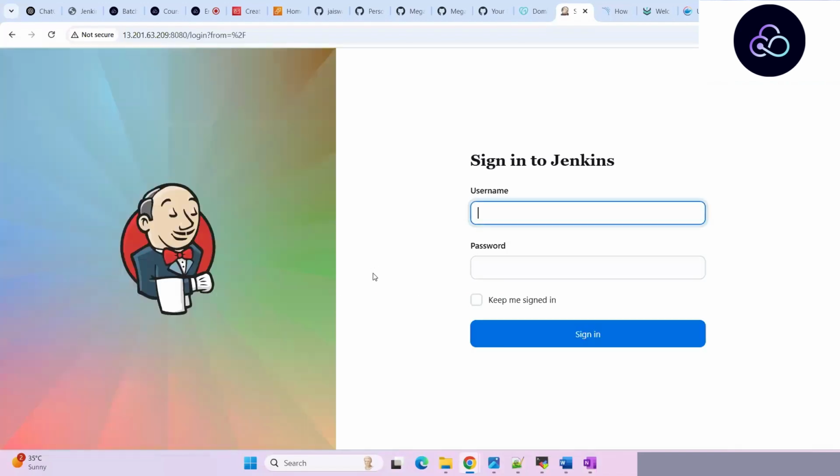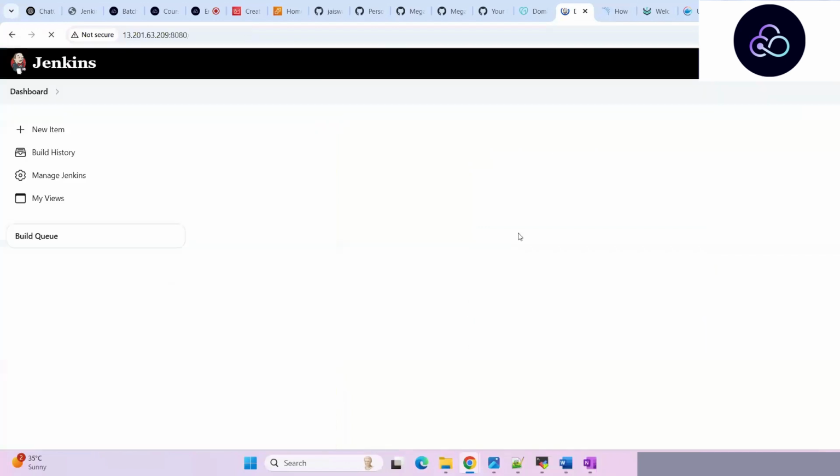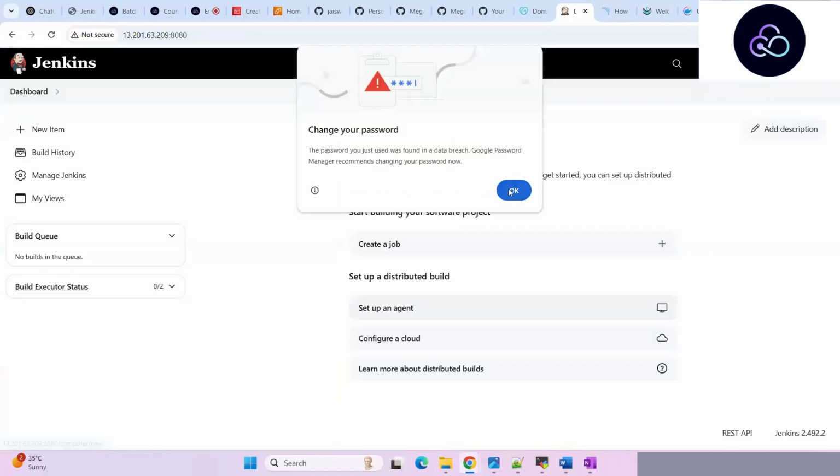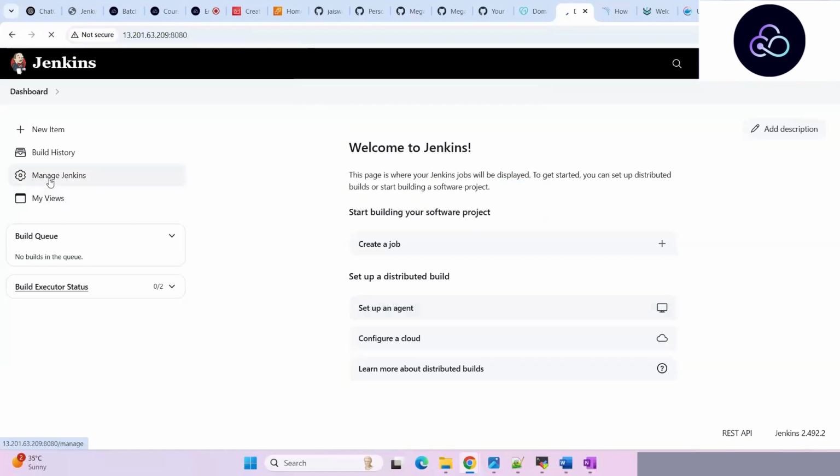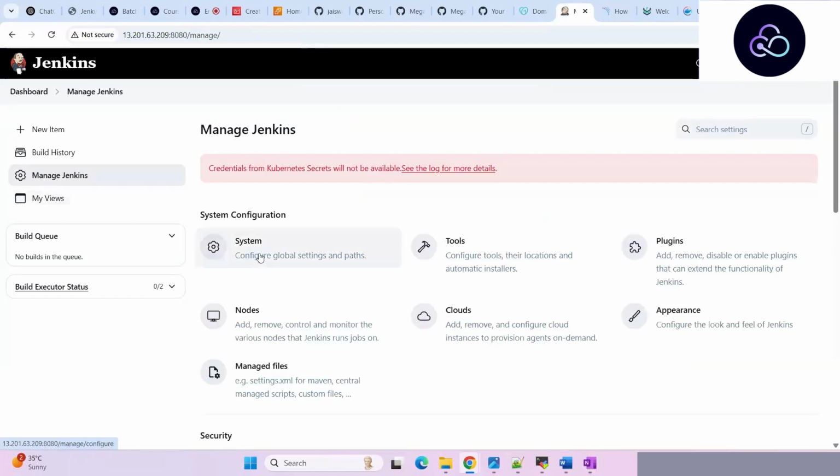Okay. So now we can log in. Now we can go to Manage Jenkins and the plugins that we have installed. In order to configure them, we can go to the Tools section.